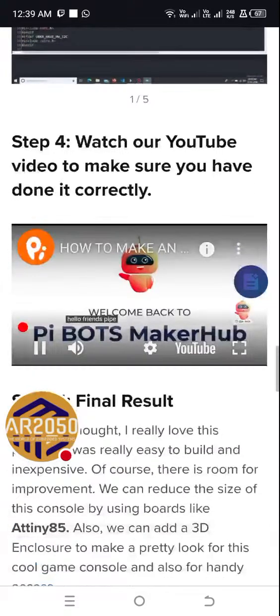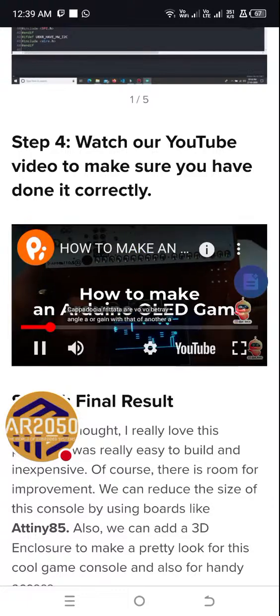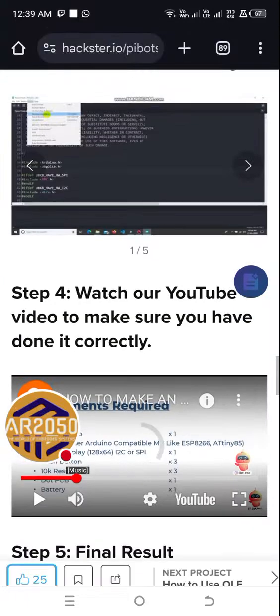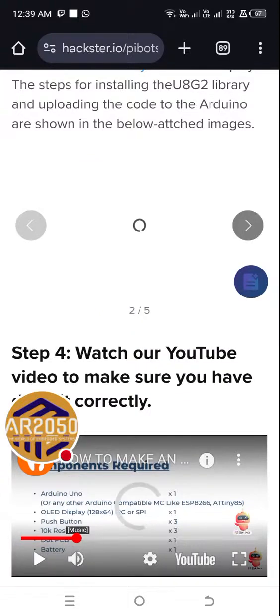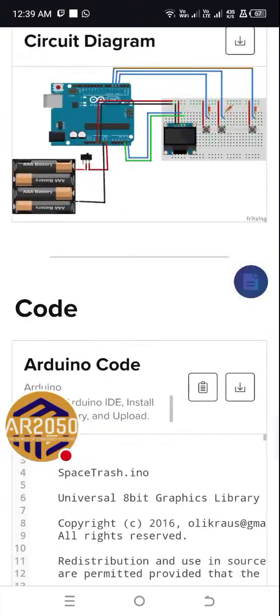I think this is a similar video. Yes. So they just put the video 2 times. So yeah, that's how they are creating this game.